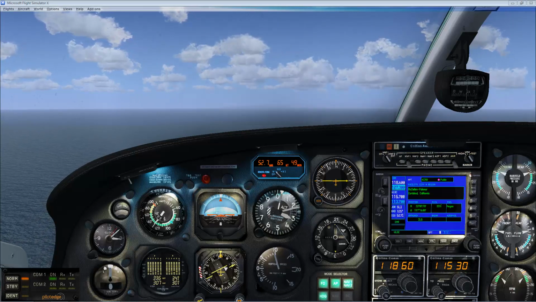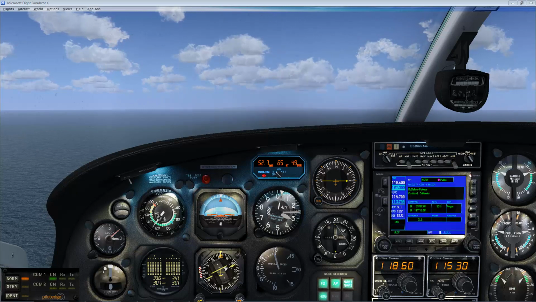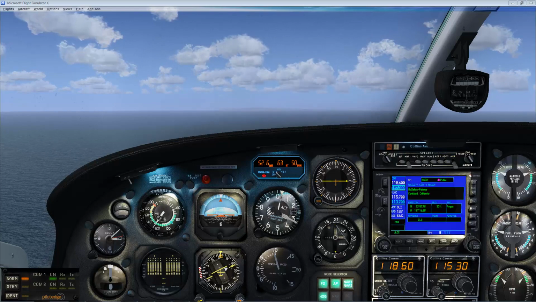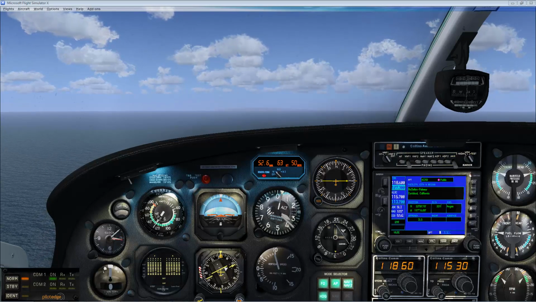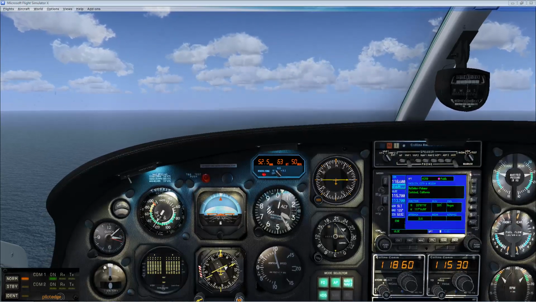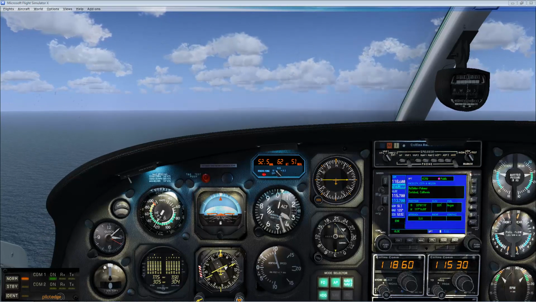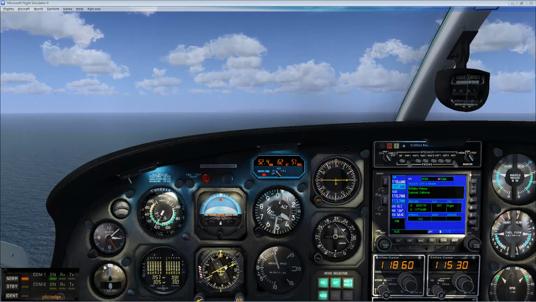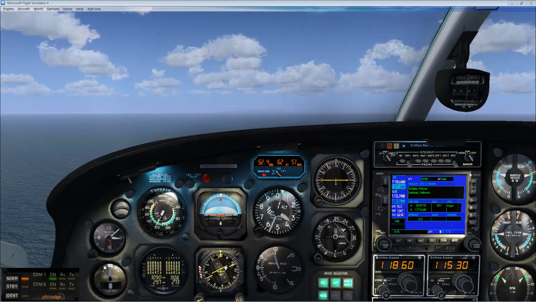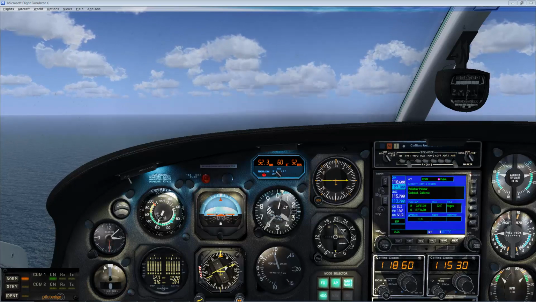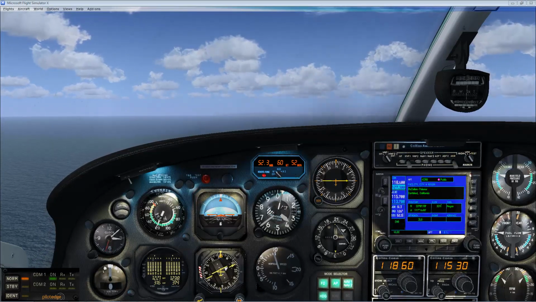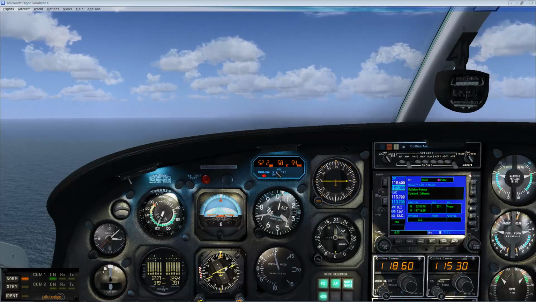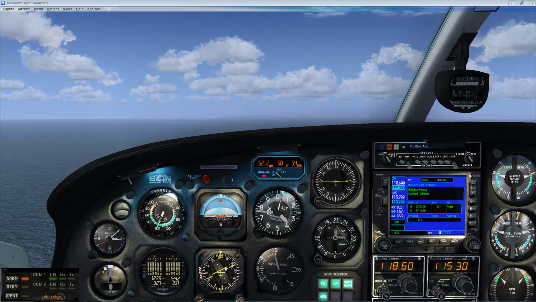Our climb checklist: our airspeed is between 120 and 140 knots. We've got power back to 24 inches, and RPM at about 2,600, which is set. And our fuel flow is adjusted for about 780 pounds per hour. Actually, that's pounds per hour on this aircraft.